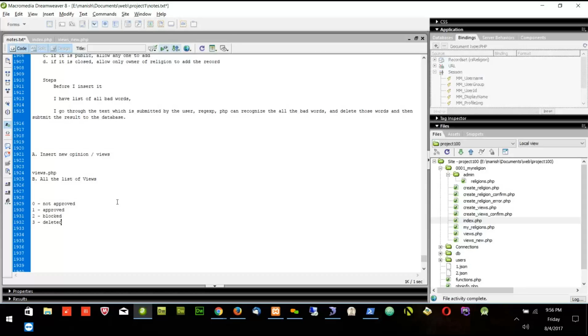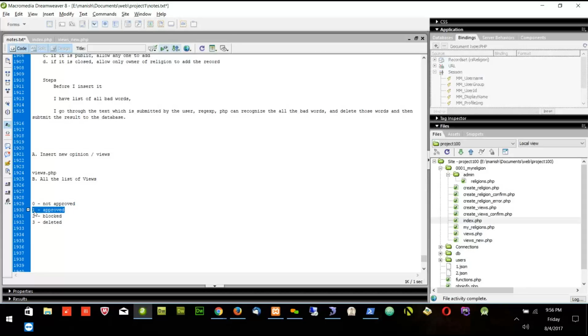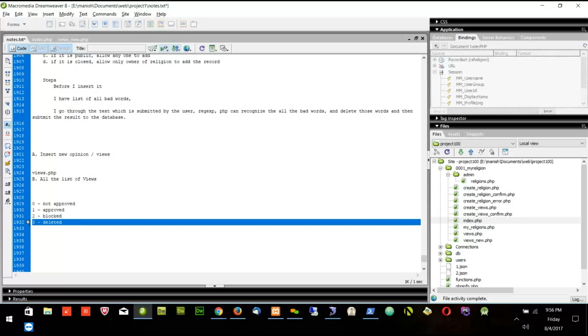So whenever someone adds the view, if it is 0, that means it is not approved. No one will be able to see it. If it is 1, that means it is approved. Everyone will be able to see the view. If it is blocked, the value will become 2 and no one will be able to see it. If it is 3, that is deleted and no one will be able to see it.